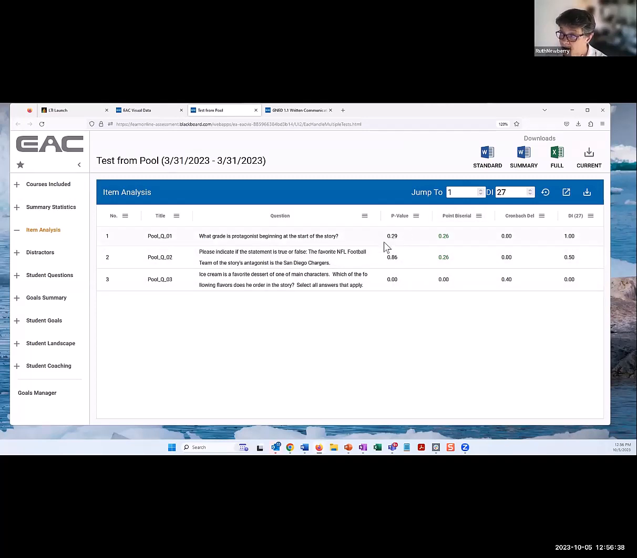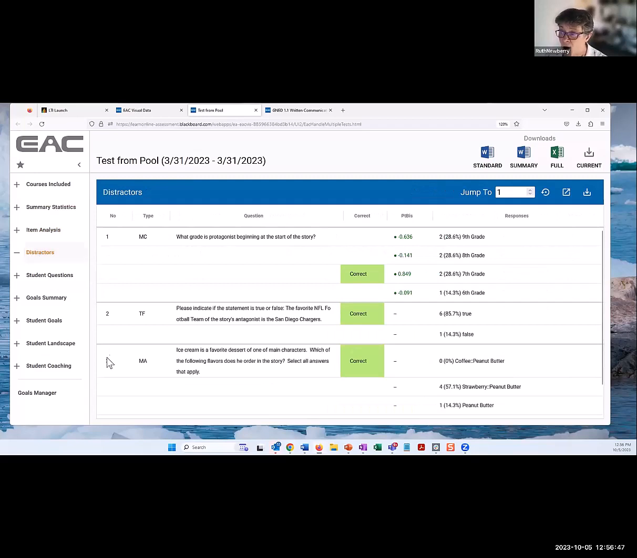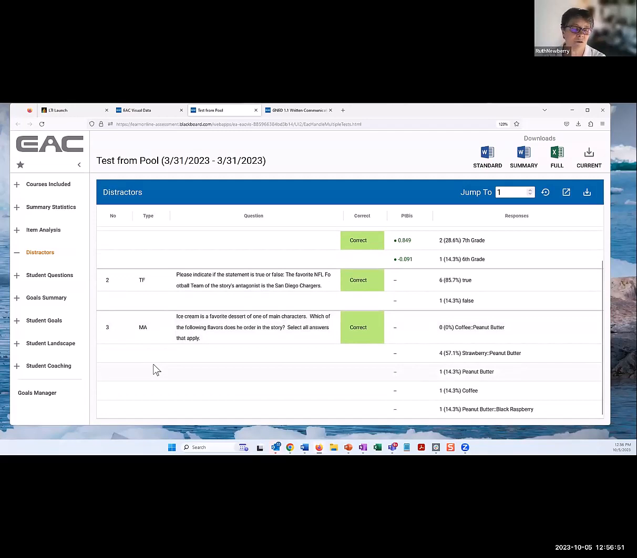I can see this is a very difficult question. In fact, this question, no one got it right. So maybe I come over here now. That was a multiple answer question. Maybe the students didn't understand it was multiple answer. So even though I say select all answers that apply, I have students that are giving me just one response.